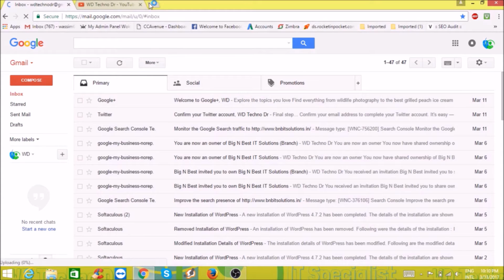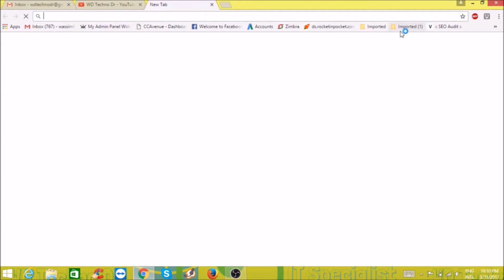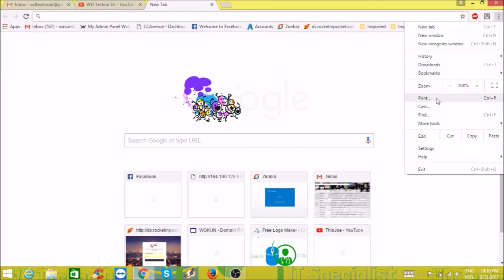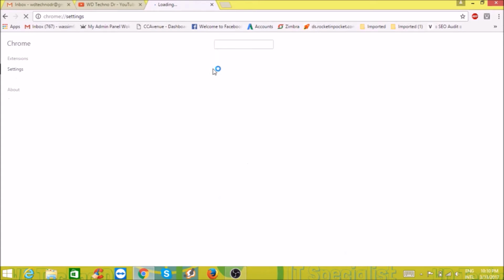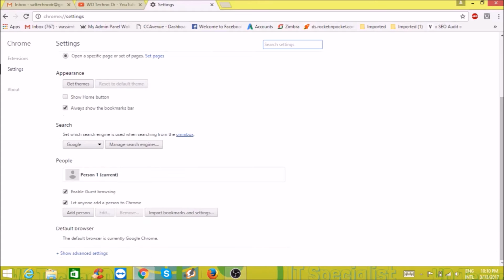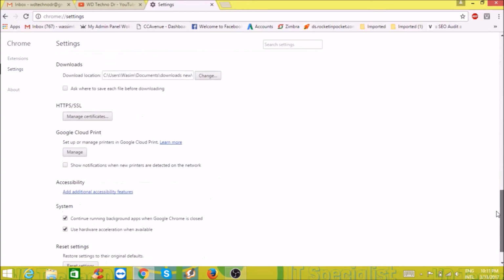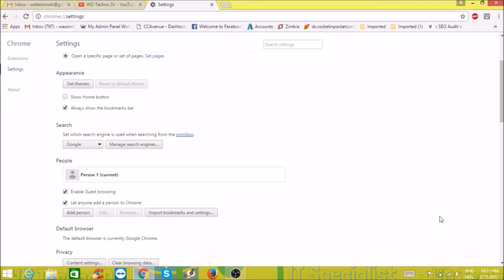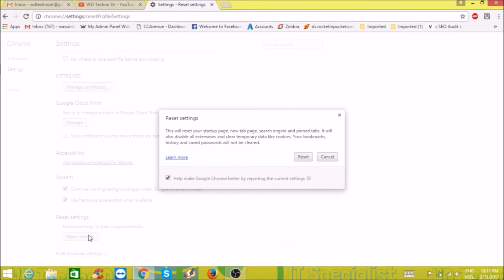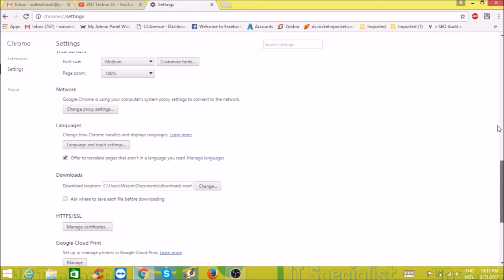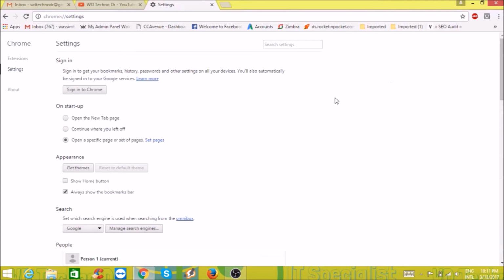Now if you want to optimize Google Chrome, what we need to do is go to the settings. And when we go into the settings, we need to go down at the bottom and show advanced settings. Then we need to go to the extreme bottom and click on reset settings. My browser is already optimized, so I'm not going to click on that, and after that you might need to change a few of the settings. This is how your Google Chrome will work properly.